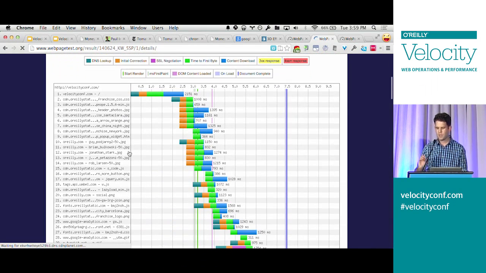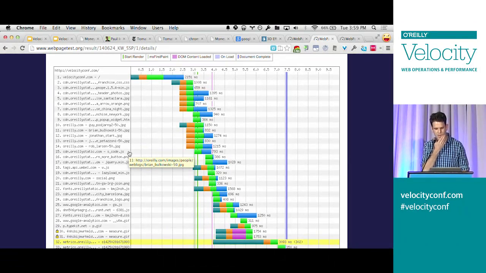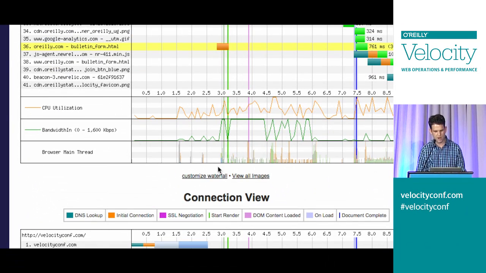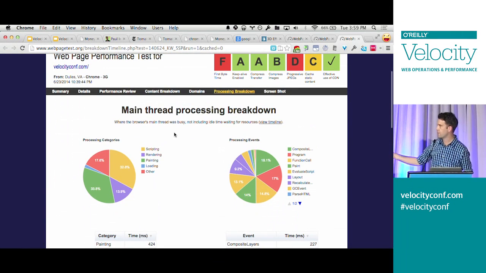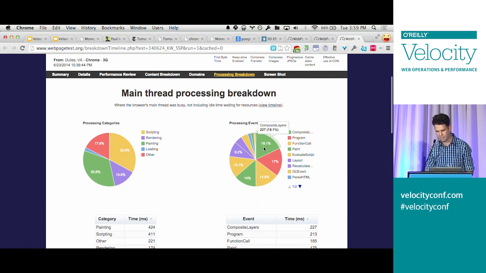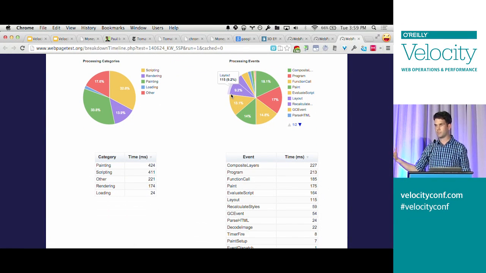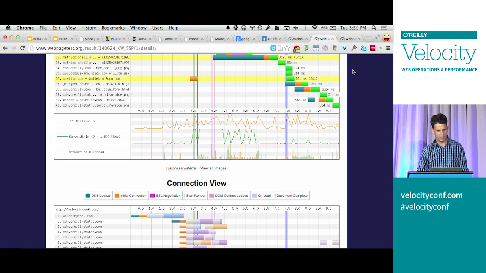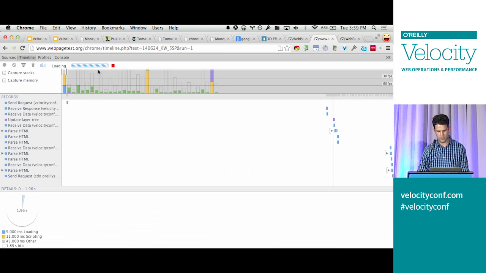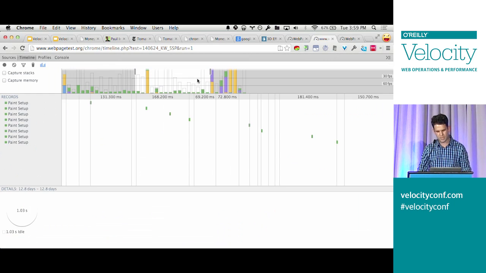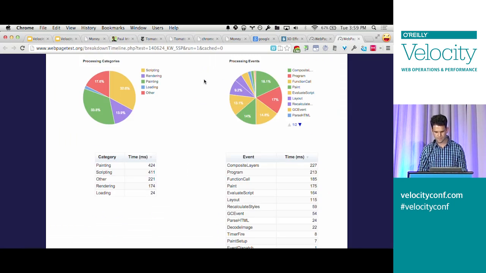The waterfall that it shows you tells you everything that's happening at the network layer. But down here in the CPU utilization and the browser main thread, there's stuff happening, but you don't understand what it is. With that checkbox checked, you can get a main thread processing breakdown, which just summarizes, oh yeah, we were compositing layers, we were running JavaScript, we were painting, we were doing layout, telling you the whole story of what actually was happening inside the browser when the page was loading. In addition to that, you can also just view what the timeline of the page looked like as it loaded. DevTools is just a web app, and it just loads in the timeline data so you can take a better look.